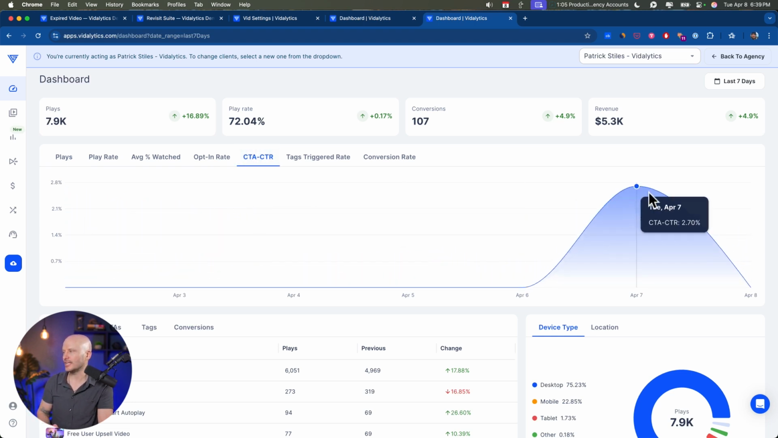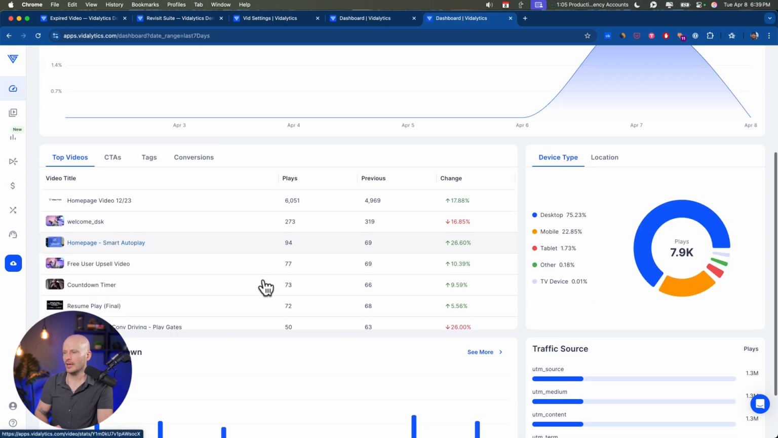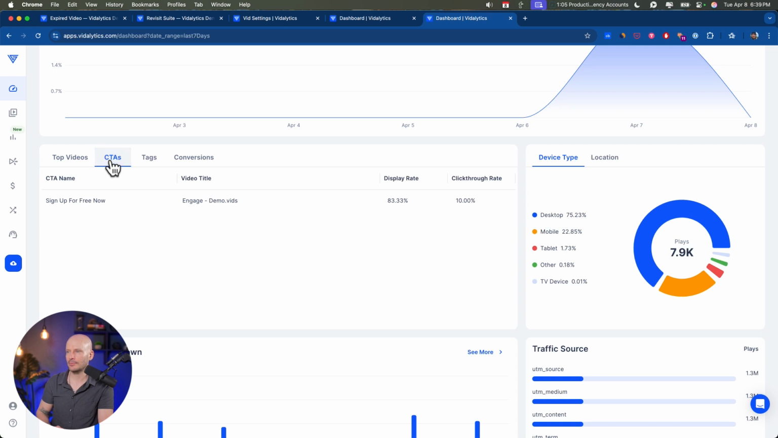So we can actually see click-through rate trending over time for any of the CTAs that we have set up in the account. And not to get too into the details of this dashboard, but you can also change the date range here in the top right so that you can kind of see what's going on there. Additionally, in this table below, we have top videos, and the second option over is CTAs. So we see that we have the CTA name, sign up for free now, on the video engage-demo.vids, and the display rate and the click-through rate for it.